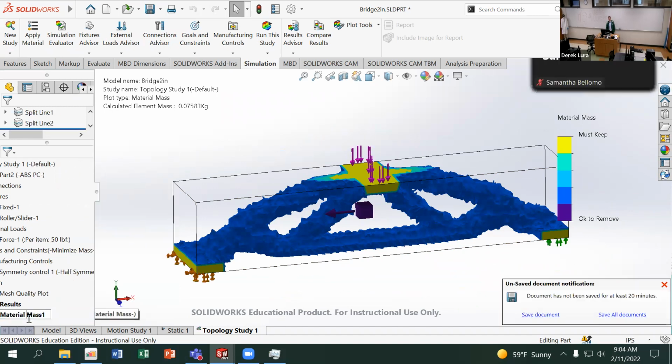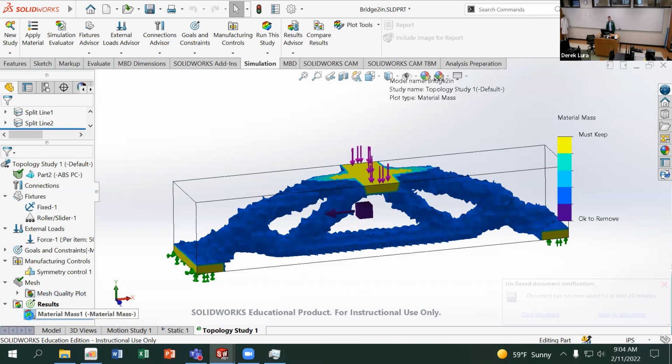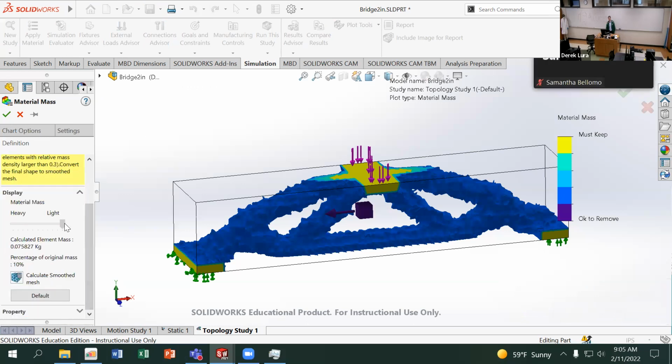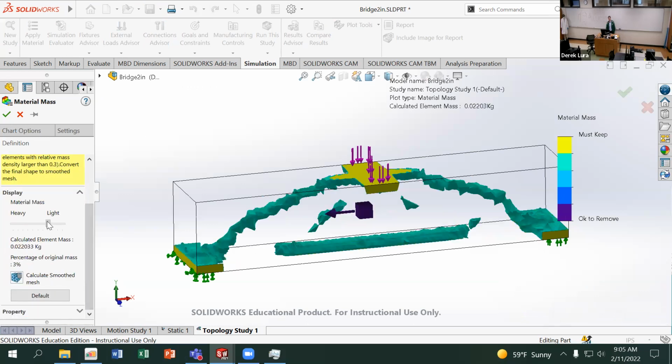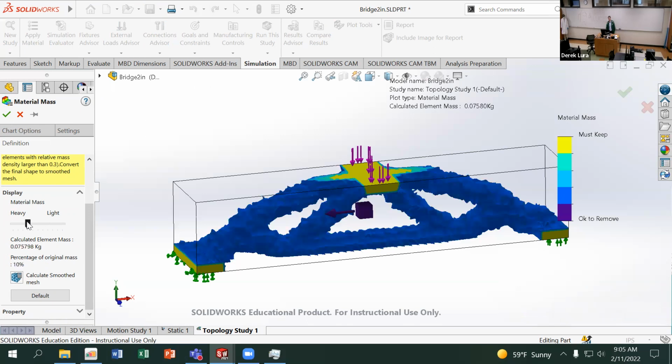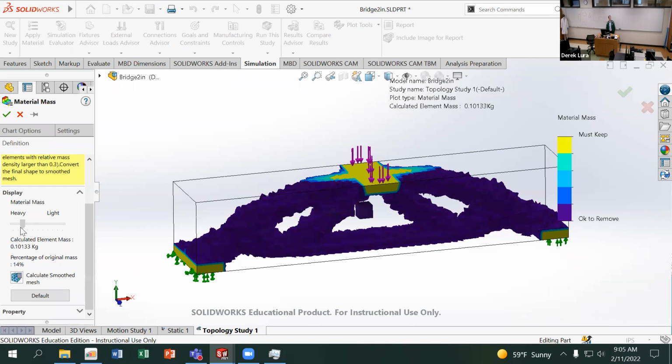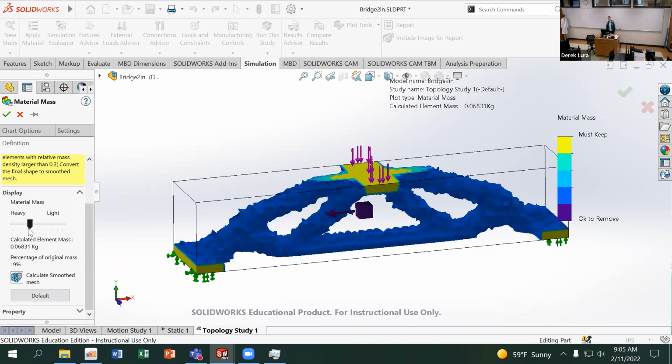Oh, I don't want the name, I want the icon. There we go. And I can change this slider to make it lighter or heavier. You got to be a little careful about how far you go on that. And that basically just bulks up or debulks around the solution. And the must keep are the ones that are kind of within the stress values that it said. And the ones that are below that are lower than that by some factor.